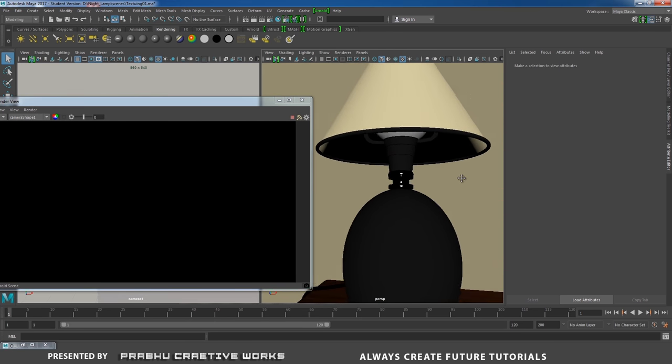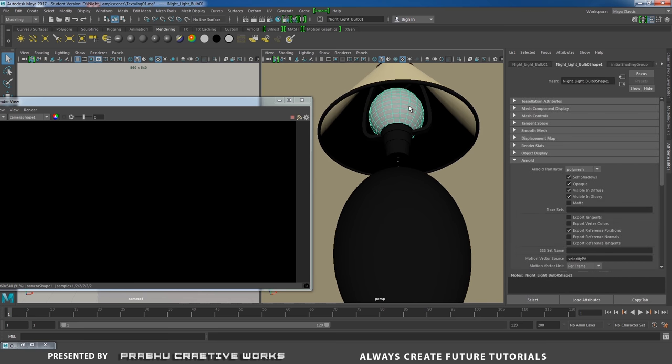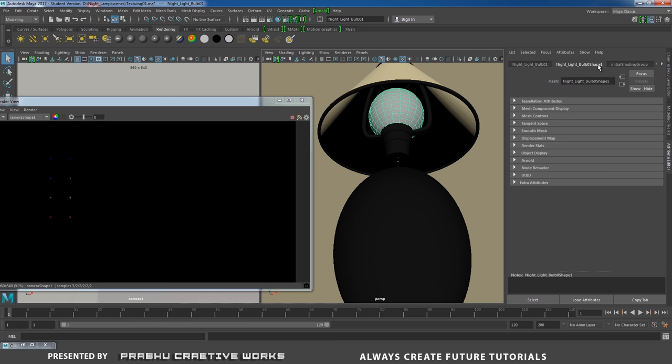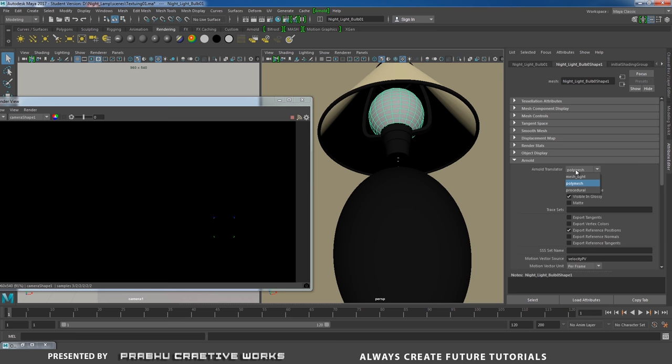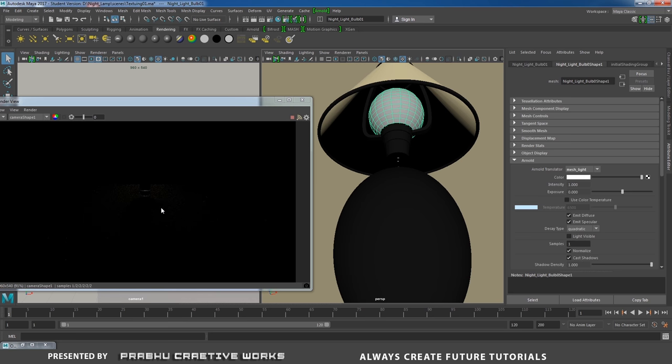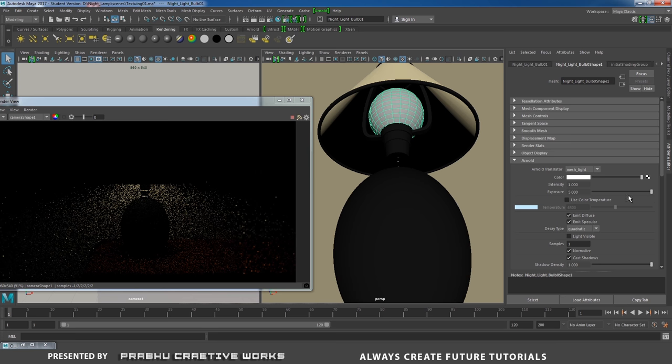So go to perspective and I will select my light bulb. I want to use mesh light to emit light from this one. So go to light bulb shape 1 over here. Here you need to expand this Arnold, click on this Arnold translator, and choose poly mesh as a mesh light. That means our object will be casting light. I will increase my exposure much more, so I will do 5 or 6.